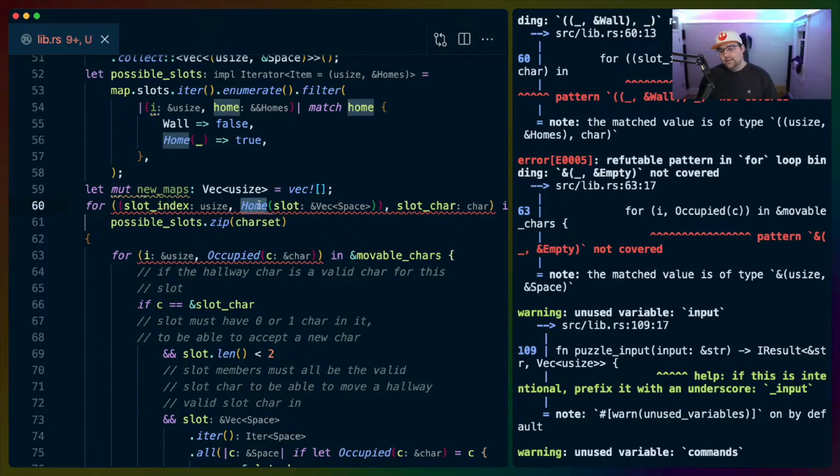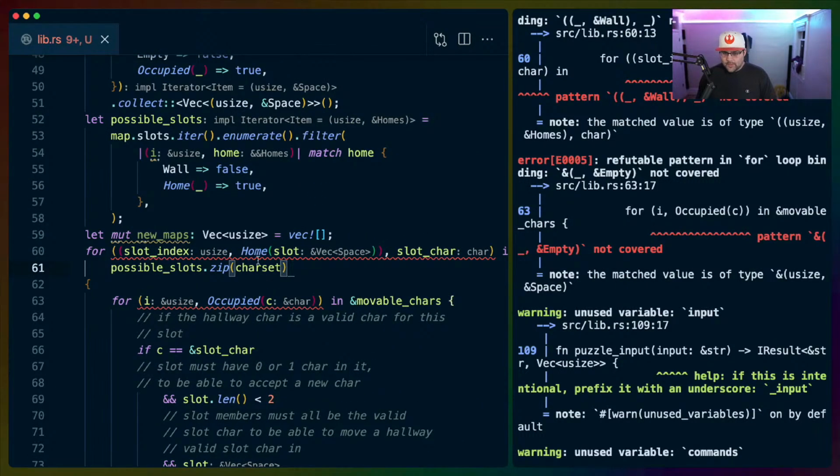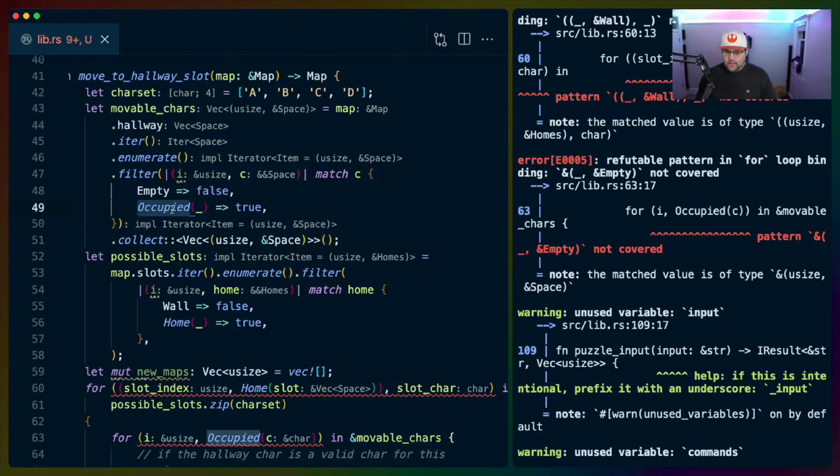Dang, that's really unfortunate. I didn't want to have to do this. Maybe we just map this to a car because we already know it's occupied, and then we don't need to deal with whether it's occupied or not. Where are we doing movable cars? Movable cars is up here. We already filter out occupied here, right? So let's do filter map.